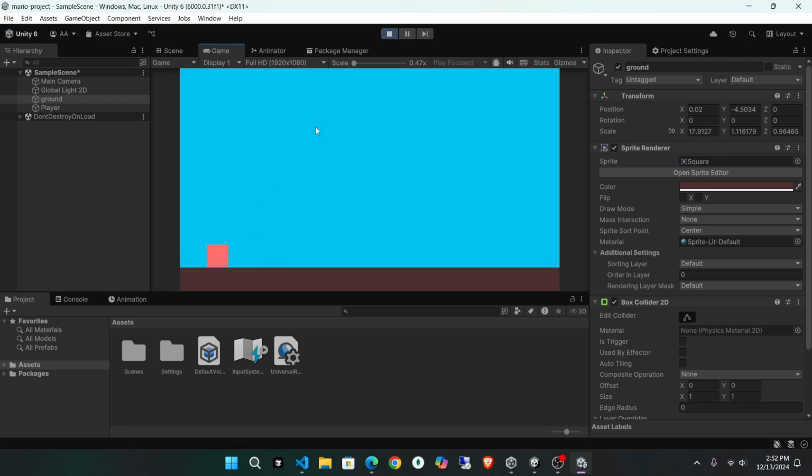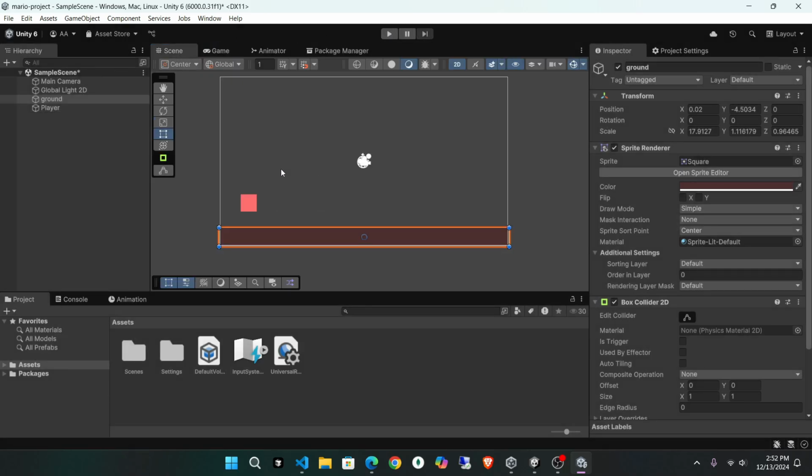And that's it for this part. We've set up our project, explored the Unity editor, and built the foundation for our game. In the next part, we'll dive into adding movement and interactions for our player.